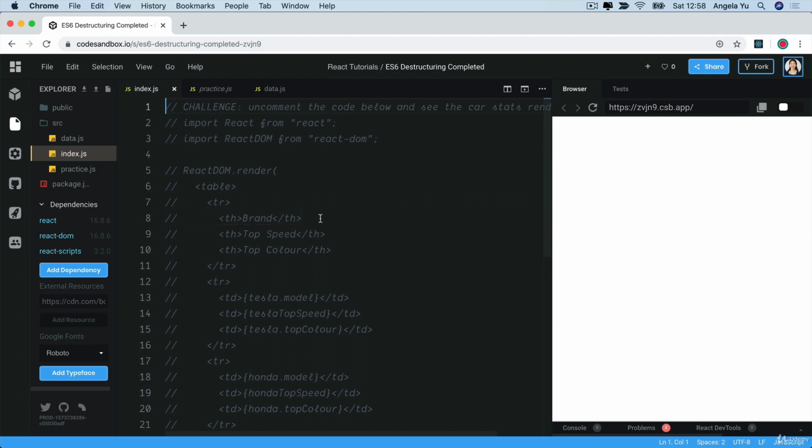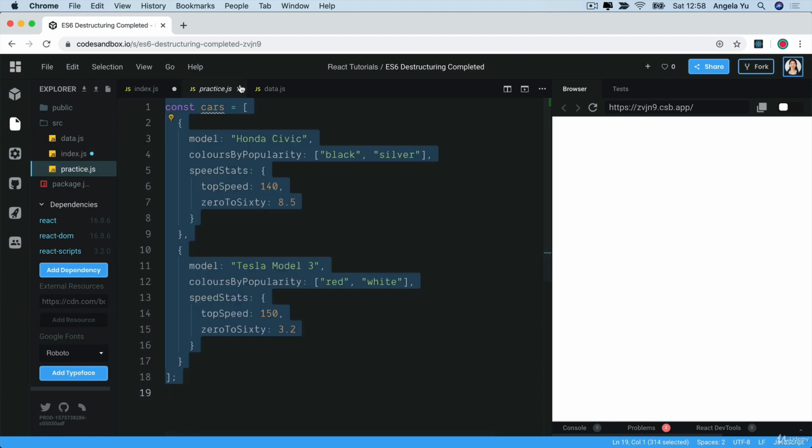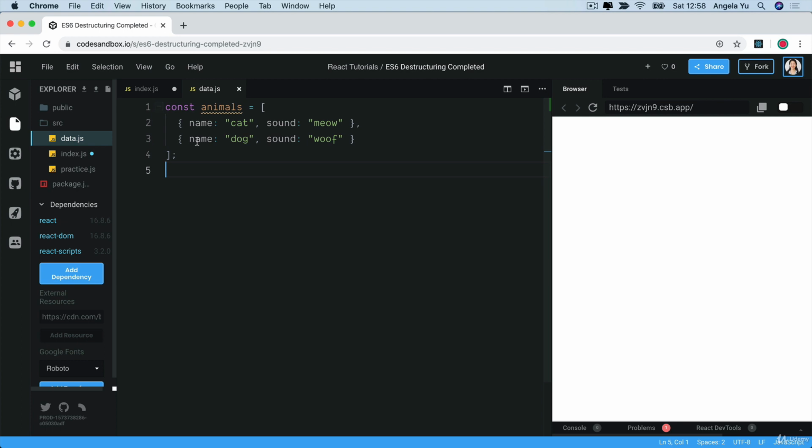And to start off, I'm actually going to ignore this entire challenge, and I'm just going to make some space for myself inside the index.js. And we're not going to be working with the practice.js data yet. We're going to start off using this file called data.js.